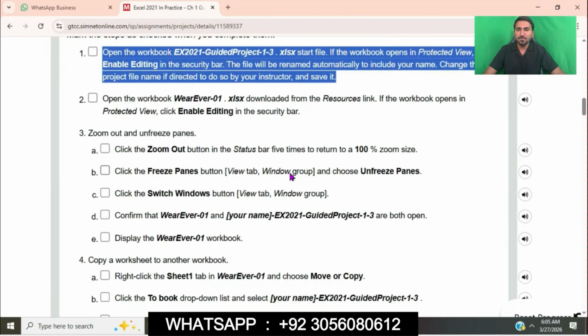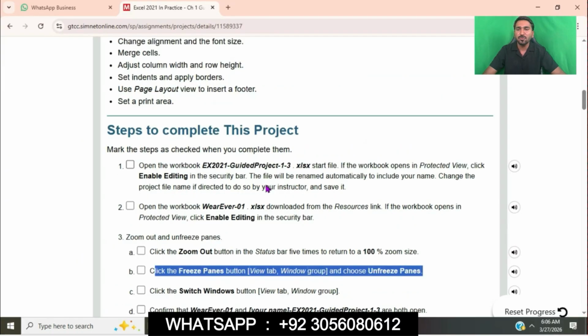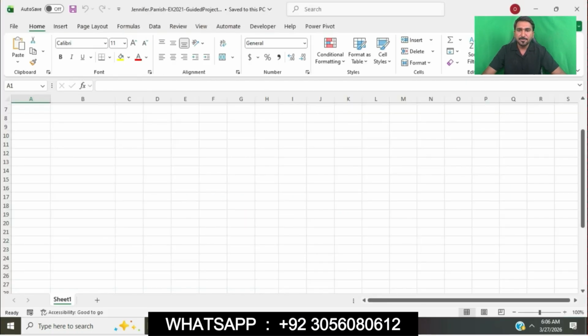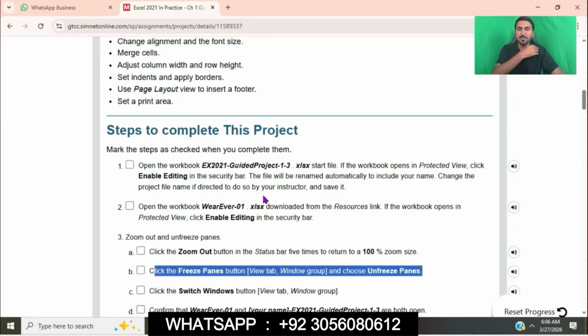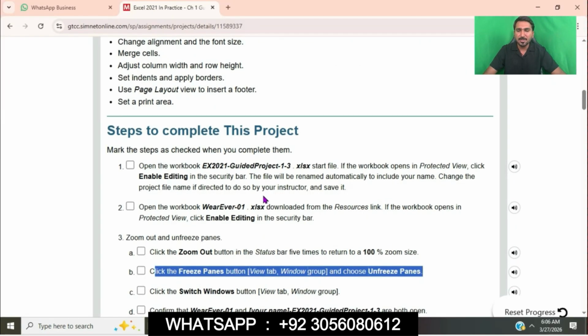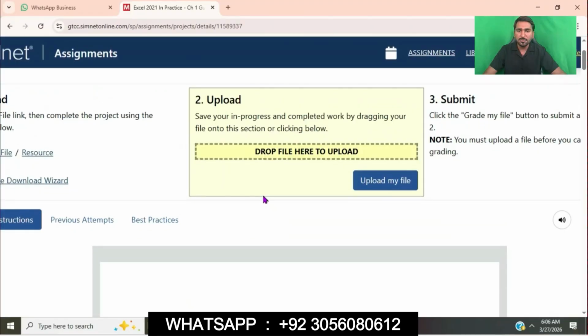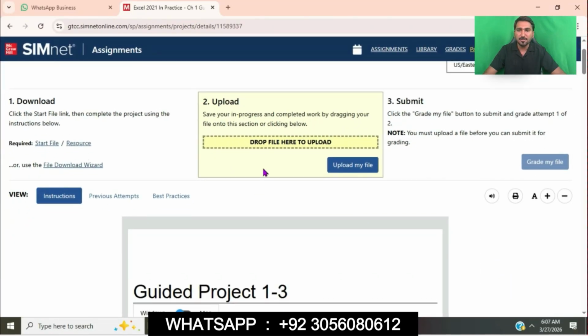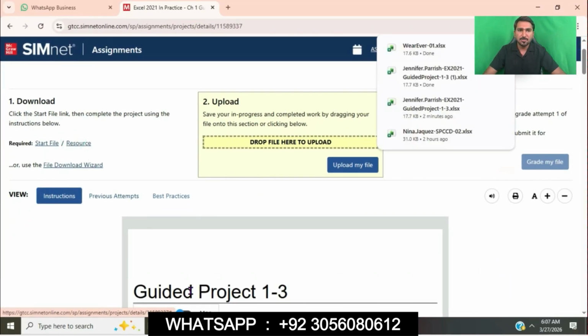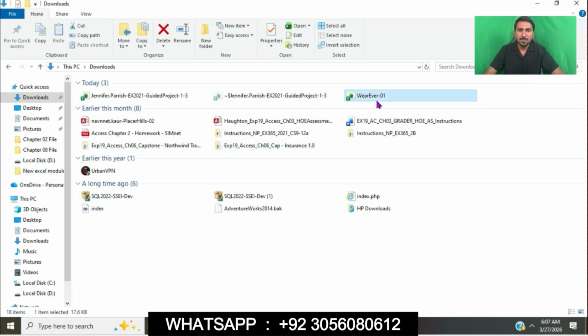The next question is question number 2. In question number 2, open the workbook VReaver 1 XLS downloaded from the resources link. If the workbook opens in protected view, click Enable Editing. I have also done this question, so we will move on to question number 3. I have also clicked the Enable Editing button. So question number 3 is to zoom out. You can see this is guided project 1 to 3.